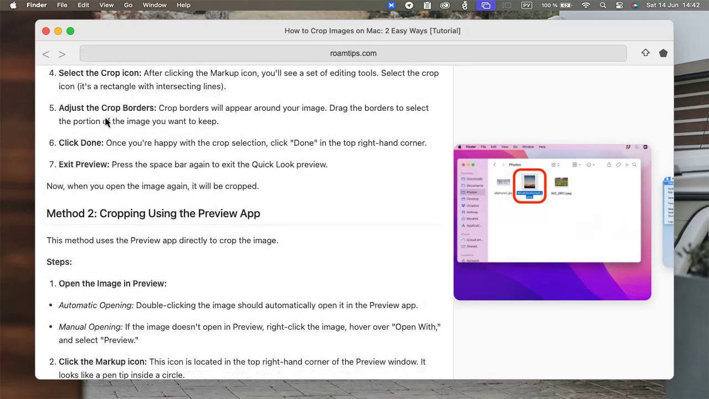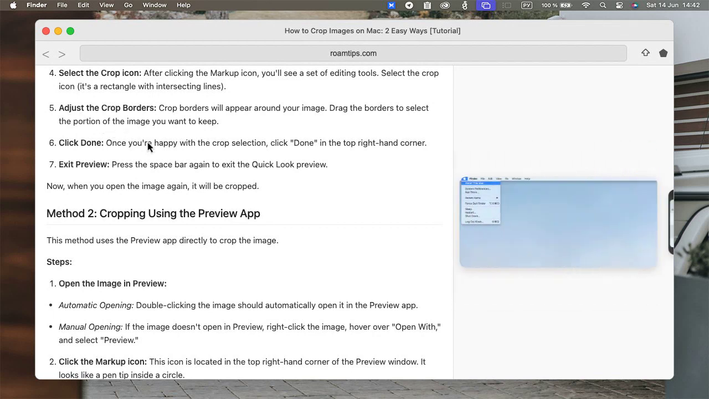Today we will be discussing 2 easy ways on how to crop an image on your Mac. Let's jump right in. The first method involves using Preview.